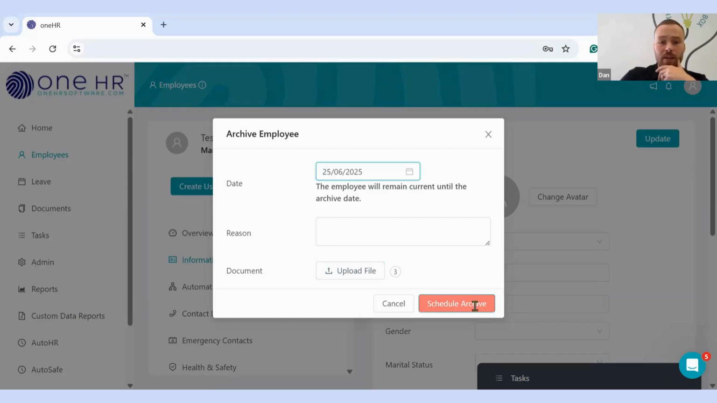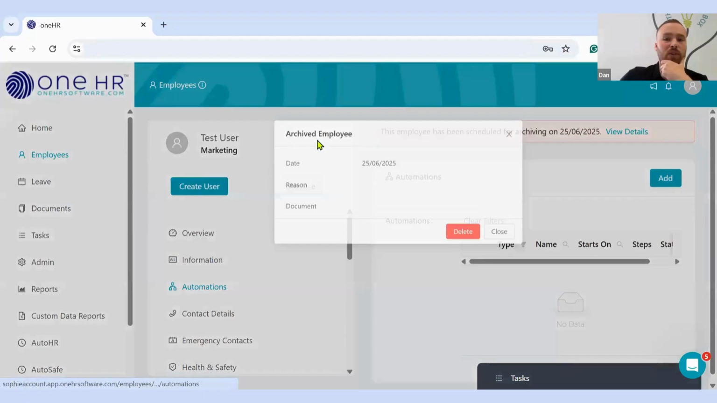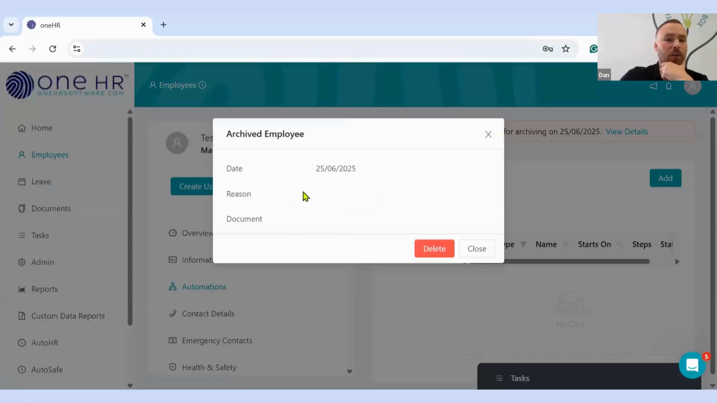archive of an employee. So you can now see on this employee's profile, we've got a note at the top here that lets us know this employee has been scheduled for archiving on the 25th of June 2025. And we can also click on this link to view the details that have been captured. So here we'd be able to see the reason for that person leaving the business, along with any documents that have been uploaded here as well. We'd be able to view and download those documents from within this pop-up box as well.